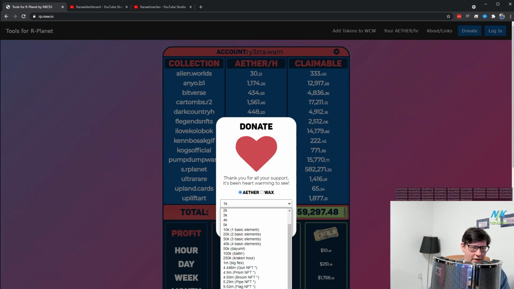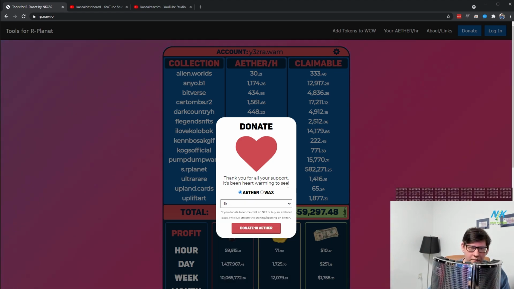And so I added them, and I added a little star to them. And it says, if you donate to let me craft an NFT or buy an Art Planet pack, I will live stream the crafting and or opening on Twitch.